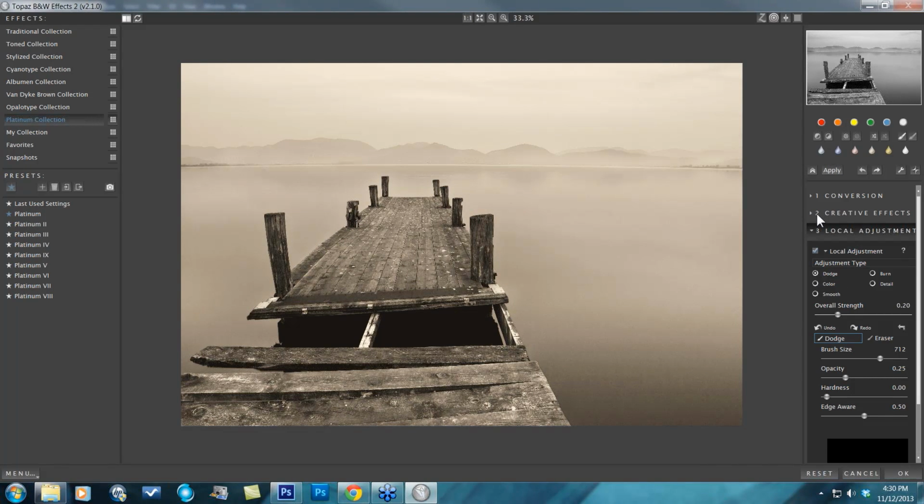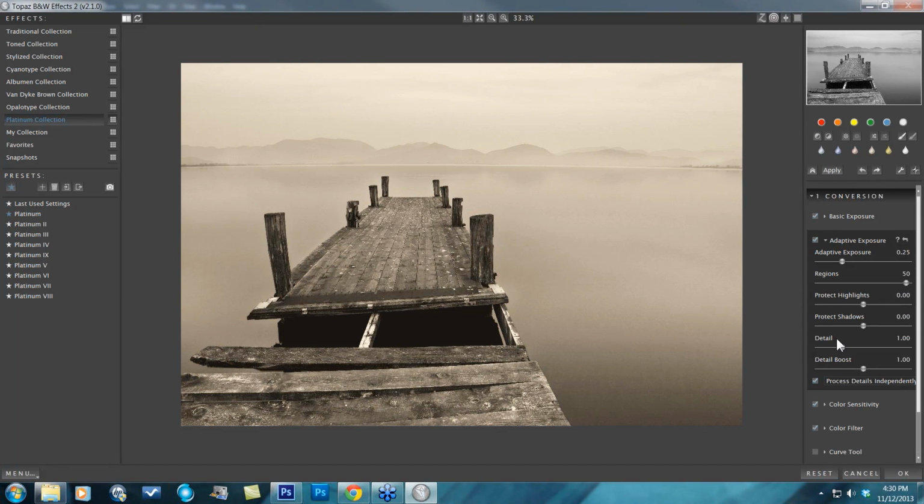One of my favorite things within this black and white effects program is the ability to add local adjustments. So this is really important in certain images. For this one, it's important for me because I really want to add detail to this dock and really have some of this texture of the wood and the paints and just kind of the corrosiveness of it come through. However, if I add that detail through my conversion and my adaptive exposure, it's going to start doing negative things to the rest of my image.